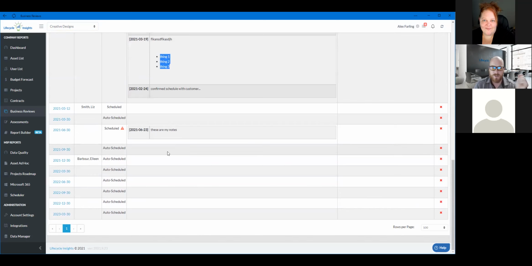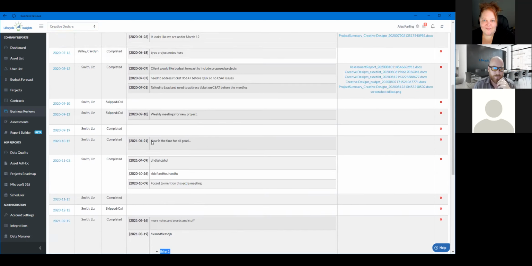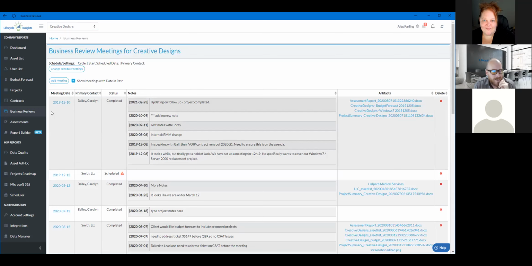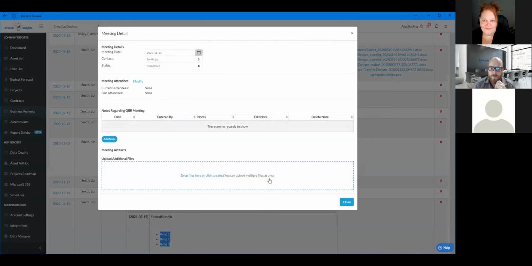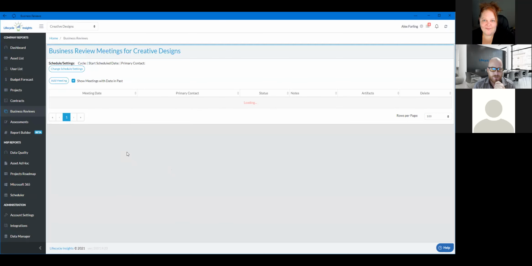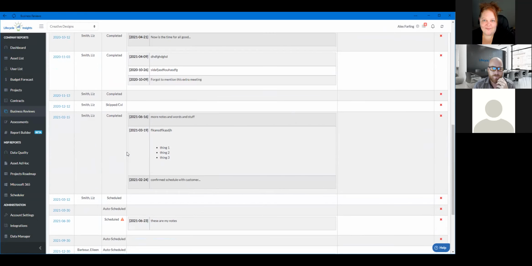Again, the ability to create things like tickets from this screen is a function that'll be here in no time. Anybody have any questions about the scheduler and the business reviews section where you can drill in here and start to keep comments and build out the things that you're working on for your customers?